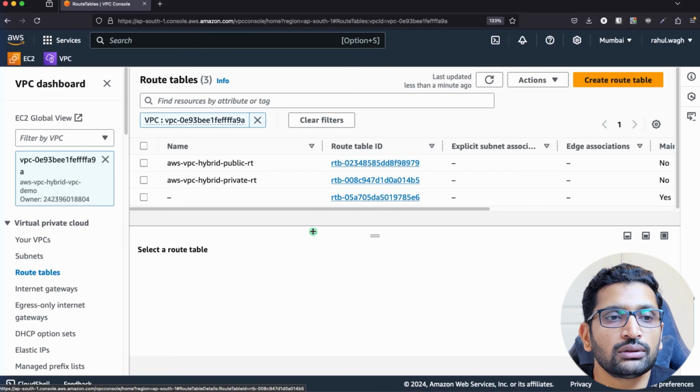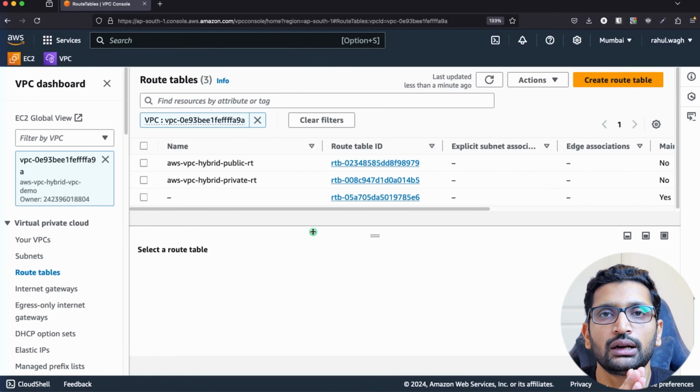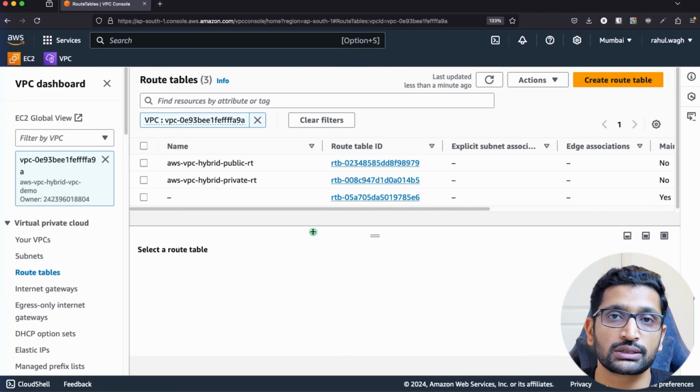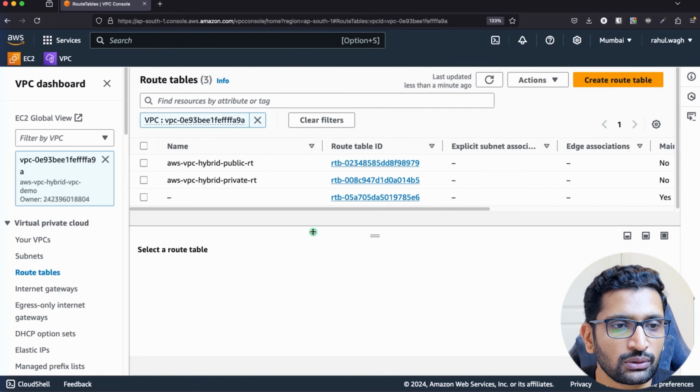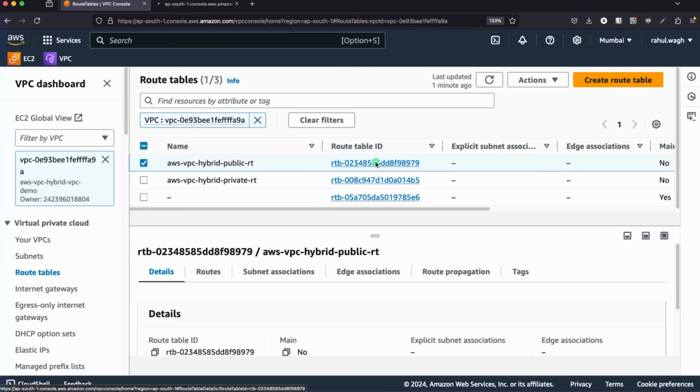Okay. Now the next thing is that once you create the public route table and private route table, you need to associate the subnets so that this route table is responsible for the public subnet and this private route table is responsible for the private subnet. So let's open the public route table in a new tab.